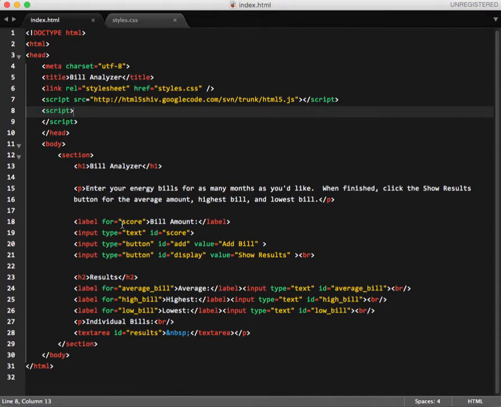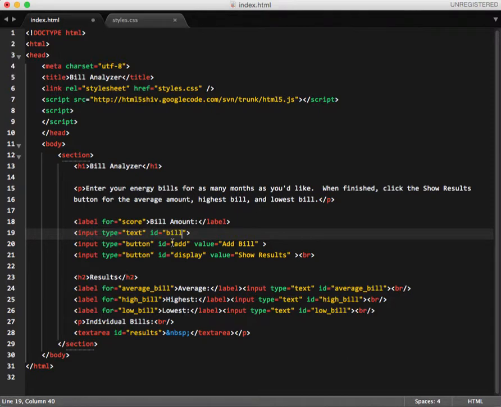And the basic controls that the user will interact with include the text box, which actually should be called bill, okay, instead of score, so I changed it here to bill. That's your text box. And then you have a button named add, whose value is add bill, so that's what it's going to display. And then another button whose ID is set to display, and that's going to show the words show results on the screen.